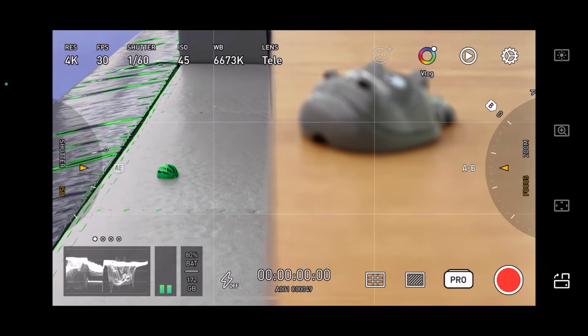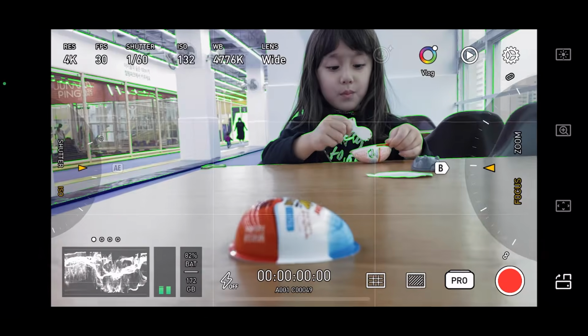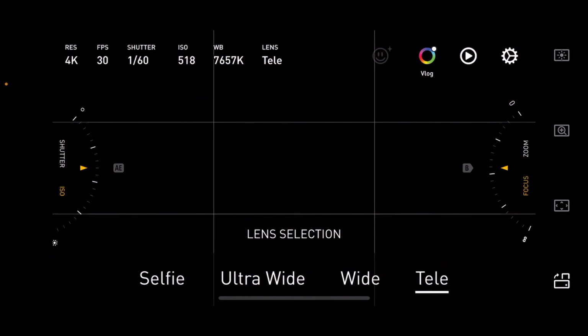This is when you change focus from one object to another in video. Focus peaking helps you do this with precision. This tends to be more effective with your telescopic lens.